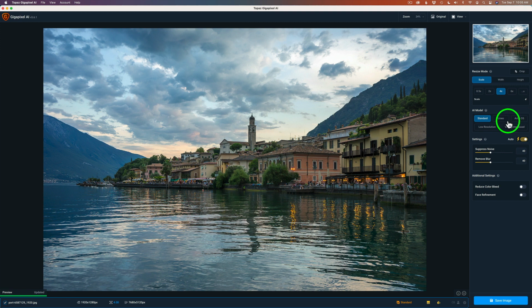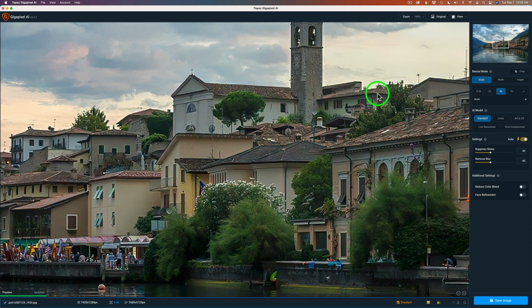Now, we have these different AI options here, and I'm going to go ahead and zoom into this image at about 100% so you can really see it. It takes a second to upsize here. But what I ended up doing was I went through the different models here and I ended up liking the Art and CG. The reason I like the Art and CG is it's a special, let's call it an algorithm. I don't know if that's what Topaz actually called it, but it's designed for digital art. And so when I do that, it already smooths the image out a good bit.